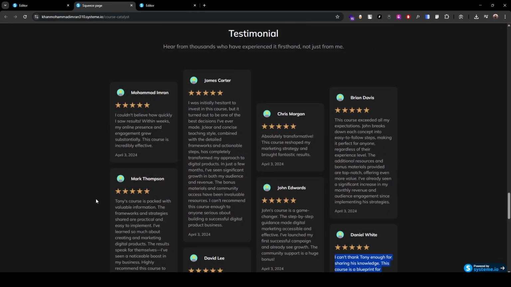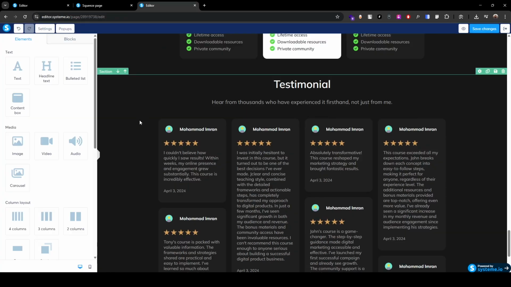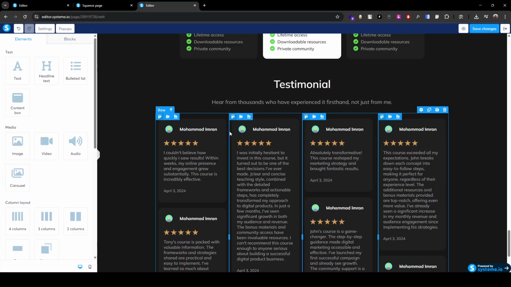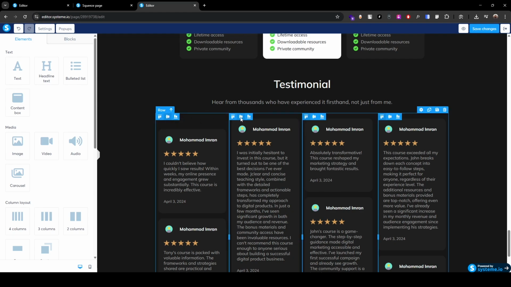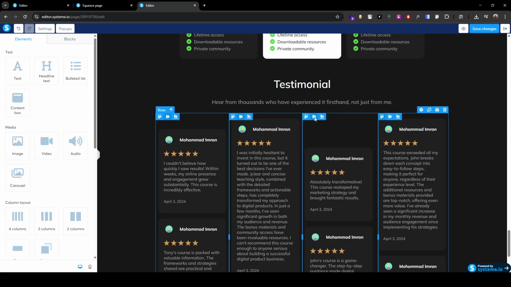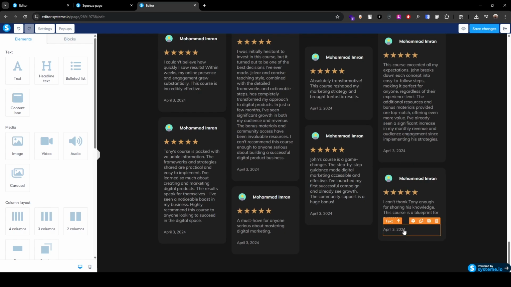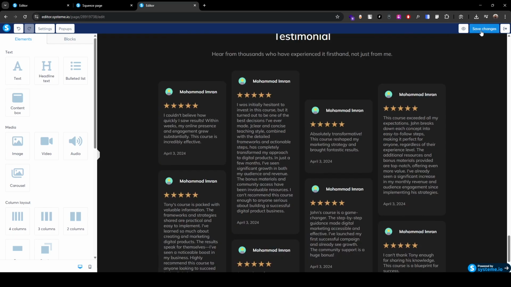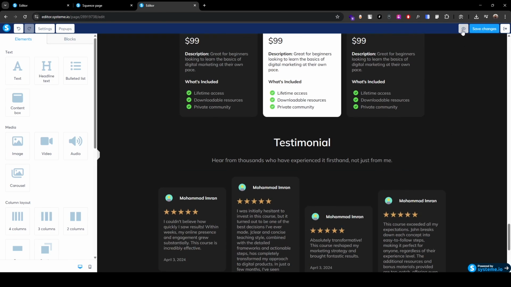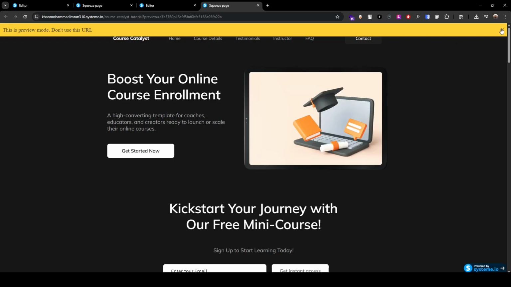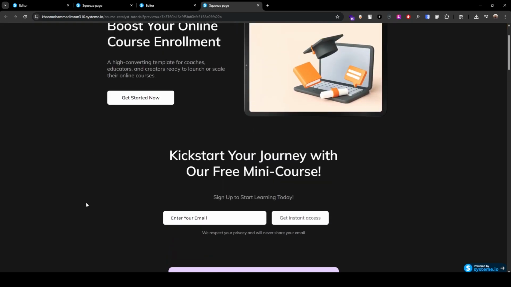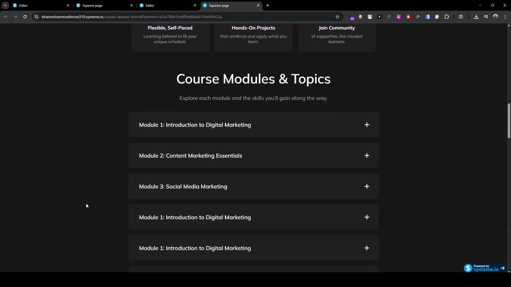Now you might be wondering how to add this empty space here. It's actually very simple. Just select the parent row, this row, and set the alignment to middle. That's it. You can change this text very easily. Hit Save Changes. Now let's preview our template to see how it looks. Yes, it looks perfect.